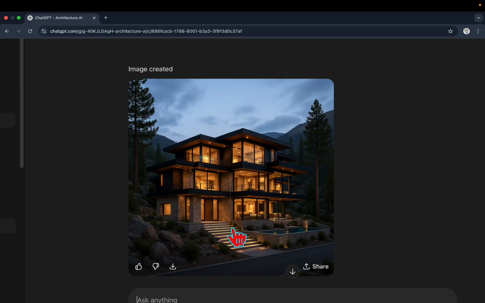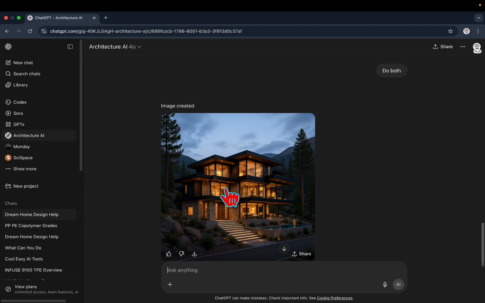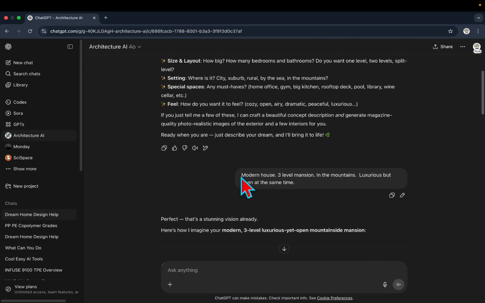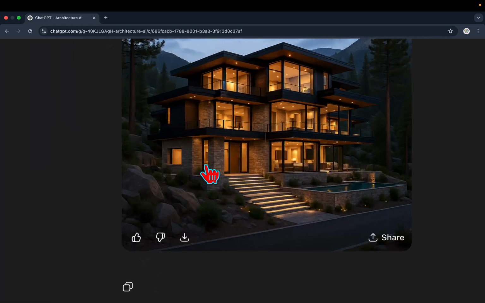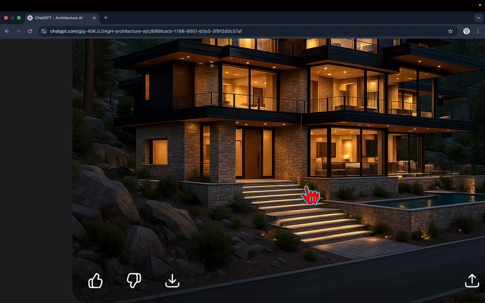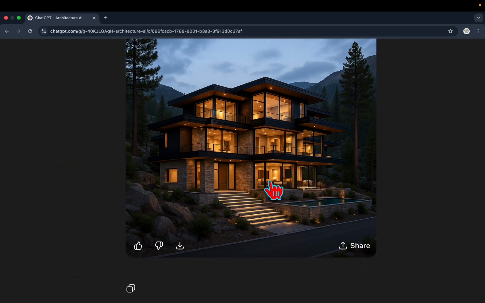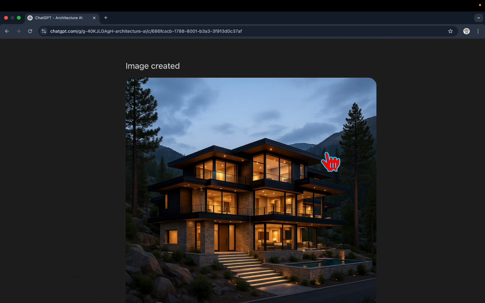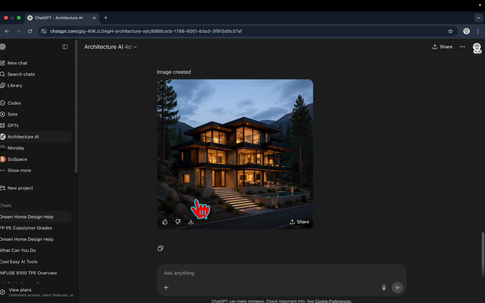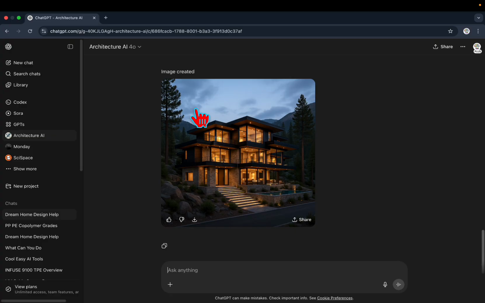However, we did not give as many details as we wanted. I was very vague as I answered the questions, but let's see if it fulfilled the criteria. I said 3-level mansion in the mountains, luxurious and open. By open, it meant there was a lot of outdoor spaces. This seems like some sort of small pond or pool. It's brightly lit, it's in the mountains, and it is 3 stories and luxurious. So I think it was very successful.